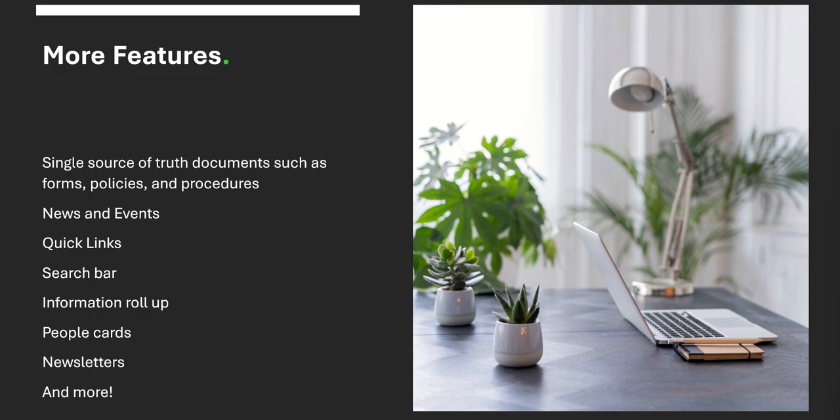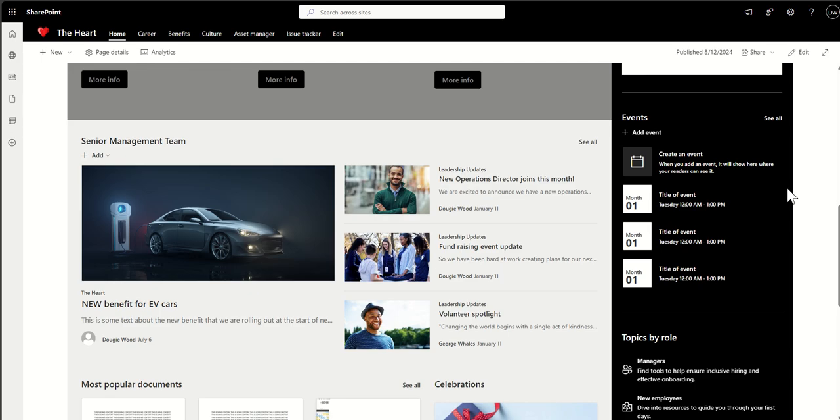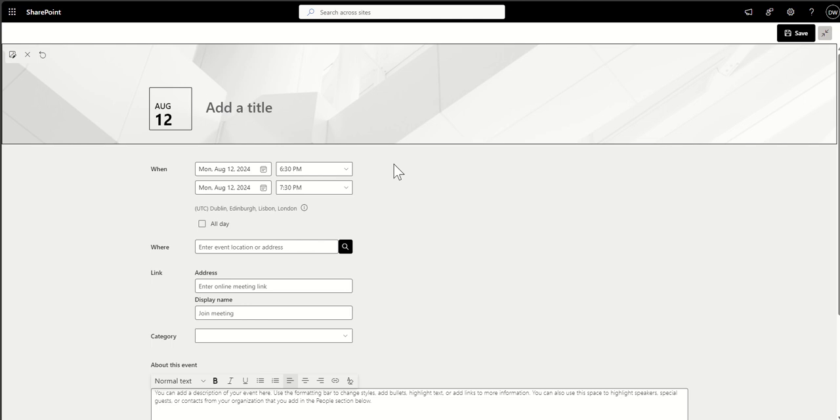Some other key features of an intranet. Let's say we want that single source of truth for documents such as forms, policies, procedures. We're also looking at having news as well as events. So we can roll up events onto our intranet homepage, and it's super simple to add a new event. It's basically like an Outlook calendar.